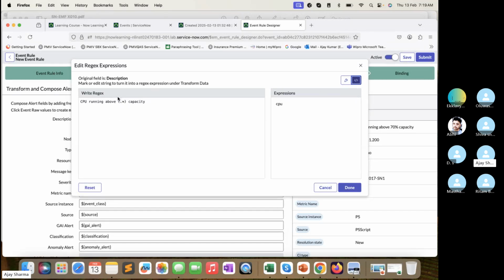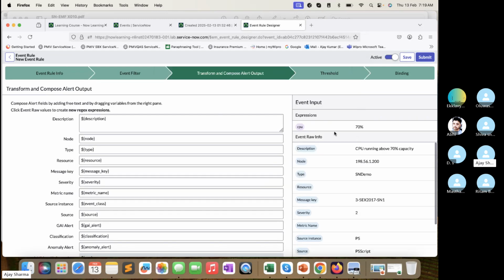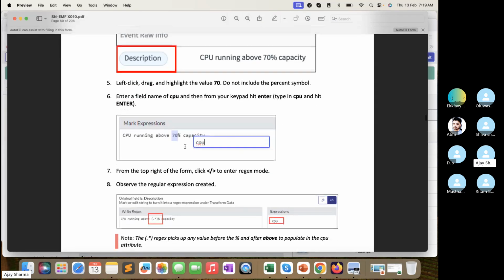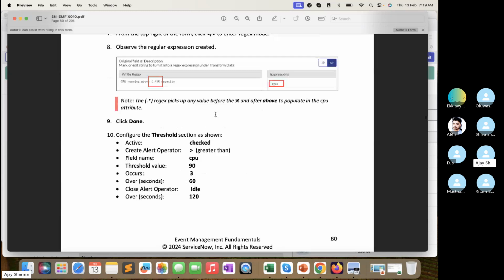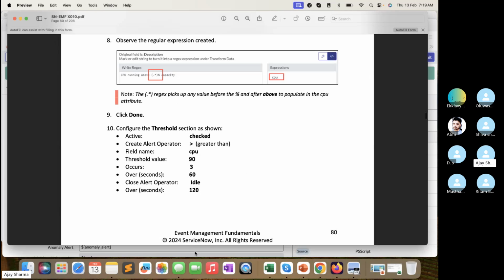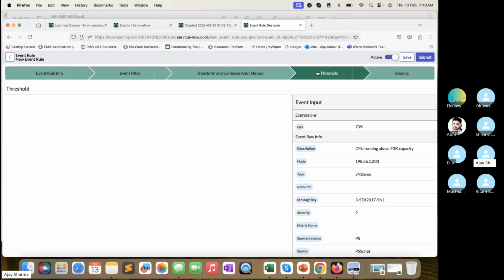So whenever any value comes between above and the capacity, dot star is representing that in the regex side, basically. The CPU will be the value for that, right? So we have captured the CPU as a percentage value in it. That's the same thing they are doing here. Now they are going to configure the threshold action, basically. So if I just quickly go here.